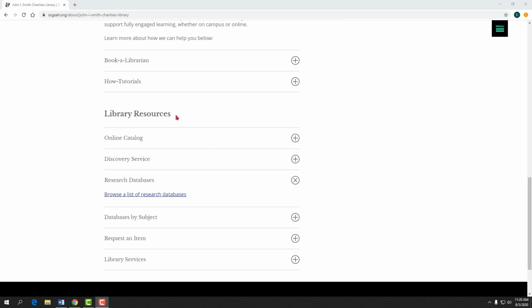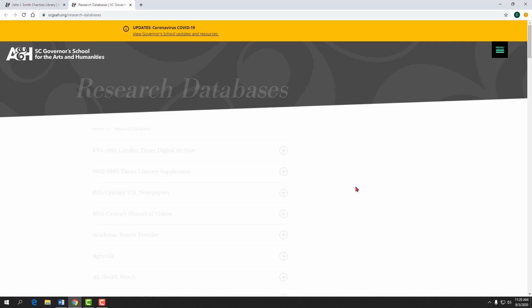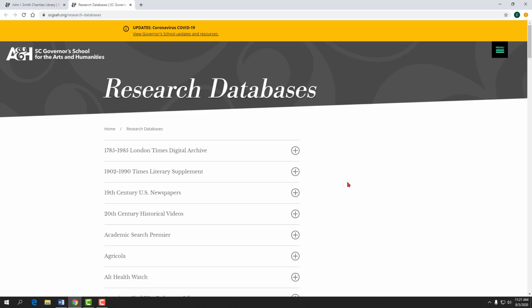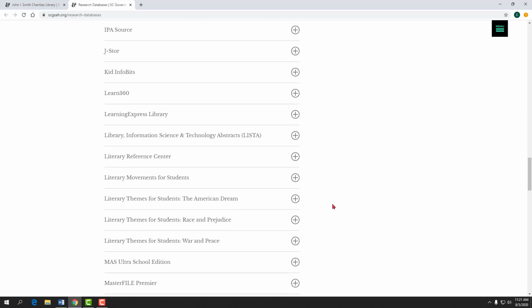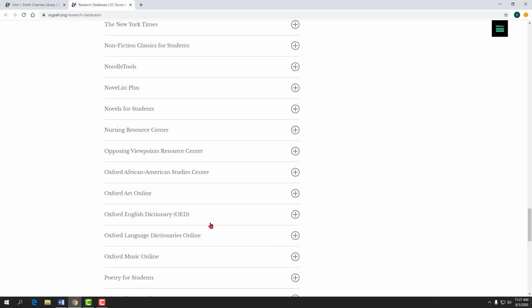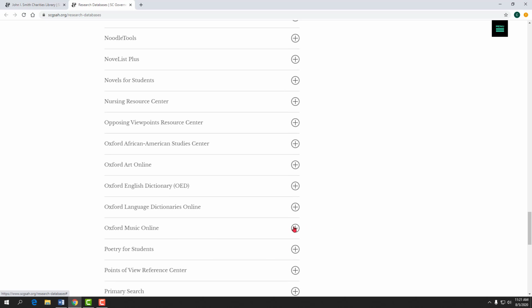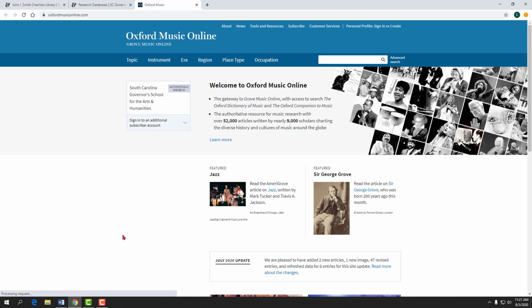Today we're going to show you how to use Oxford Music Online. First, we want to go to Library Resources, and then click on Research Databases. We're going to open up that link. We're now on the Research Databases page. We're going to scroll down until we find Oxford Music Online. Once we have found it, we're going to click on that plus sign, and then click the link that says Start Now.